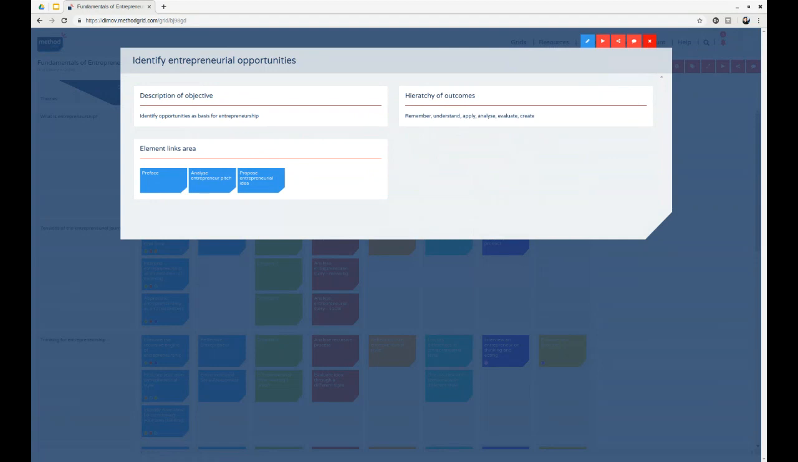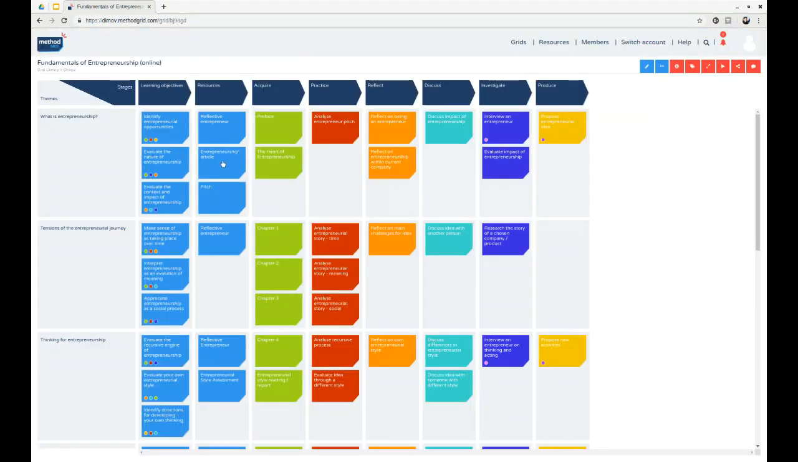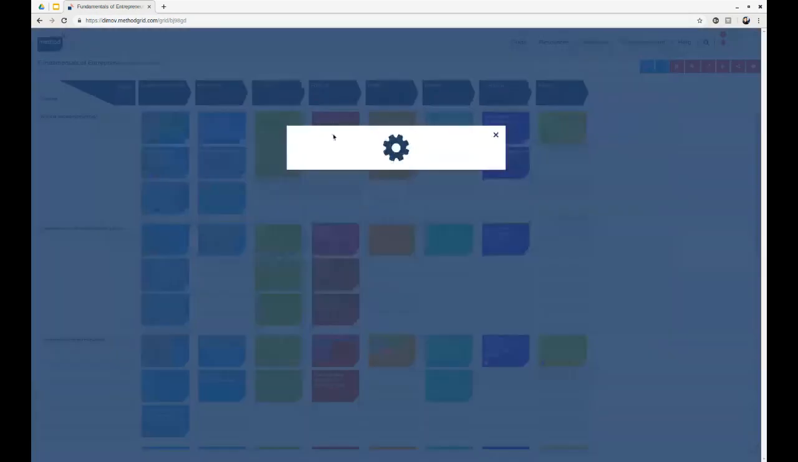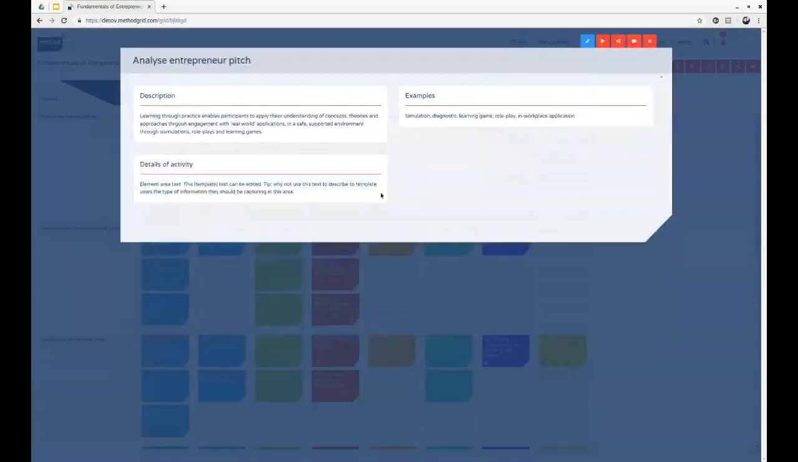Then moving across, we're getting into a set of learning activities: acquire, practice, reflect, discuss, investigate, and produce. These represent the different activities the students can engage with to learn. Acquire is about reading or watching videos or other things. Practice is the use of illustrative examples, or the ability to apply concepts to see how they are used in practice.